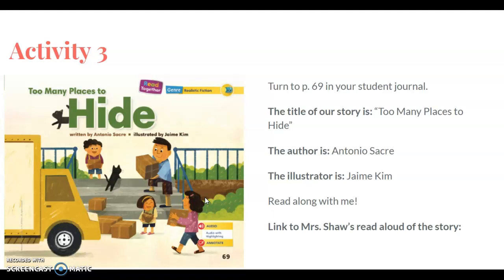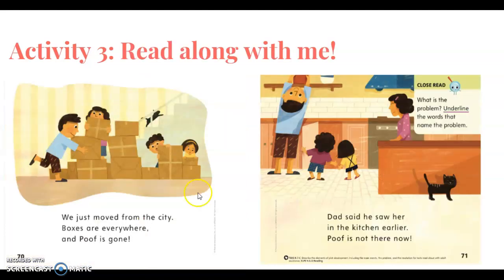So on page 69 is where your story starts, and we have read the story together for a couple of days. So I'm going to read through it a little bit faster because we've already read it twice. So I want you to reread it.